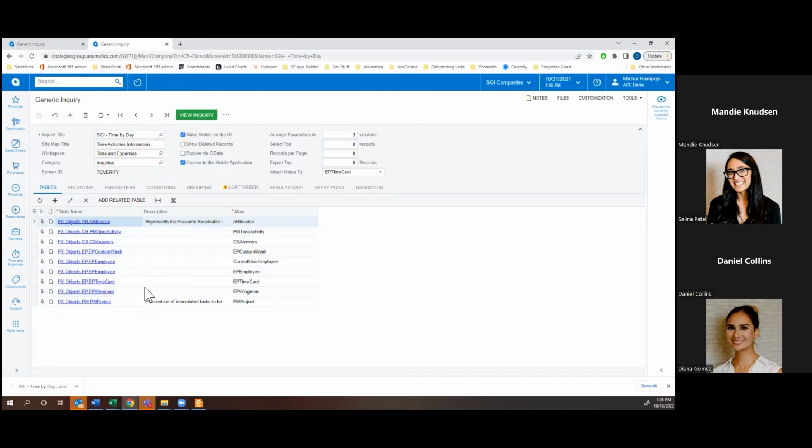All right. If you're not familiar with Acumatica, this is the back end of a generic inquiry. We're not going to get too far into the weeds on this, but I do want to walk through what some of this information is and some of the key tables here that we'll be utilizing in our reporting efforts. We've got the time activity here.